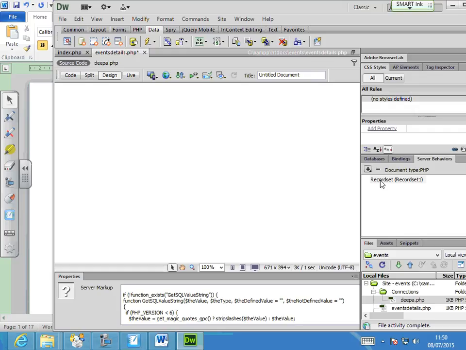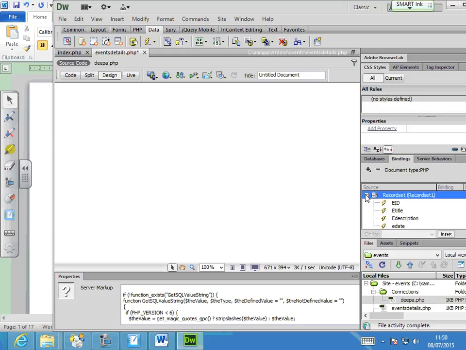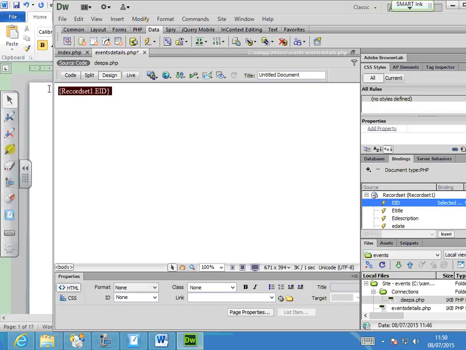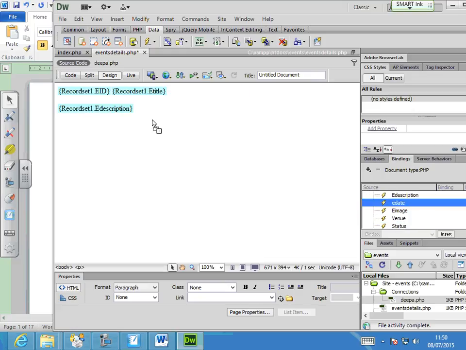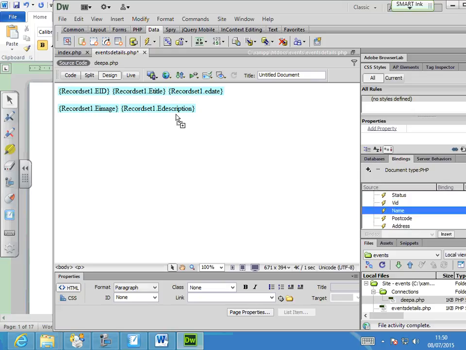now again, it's up to me whether I want to do dynamic table or I want to drag. So I can go to my bindings, Recordset, you drag where you want everything. So I want EID there. No, I don't want EID. I'll leave it there for the time being. I want the title there. I want description in the next line. I want the image before the description. I don't want this, I want this venue name.